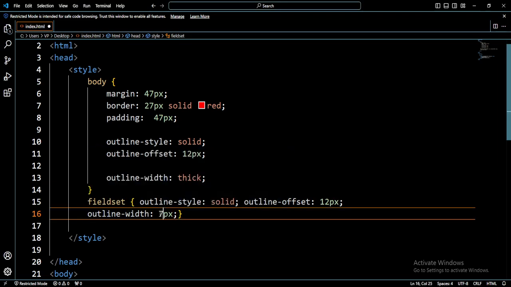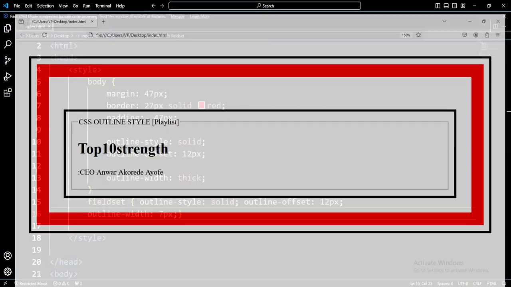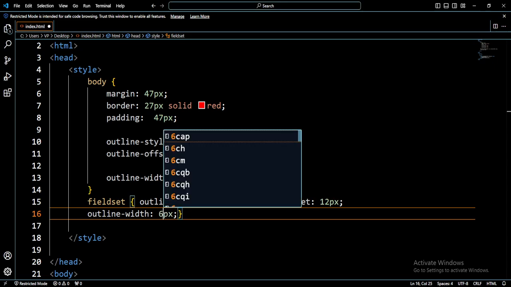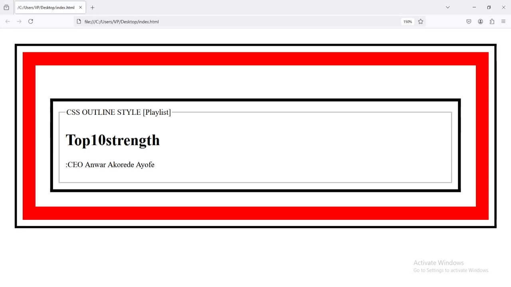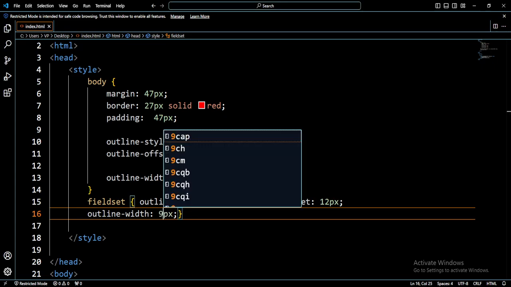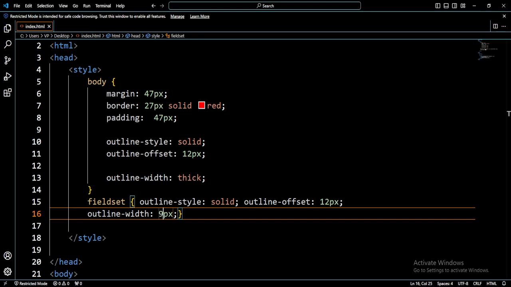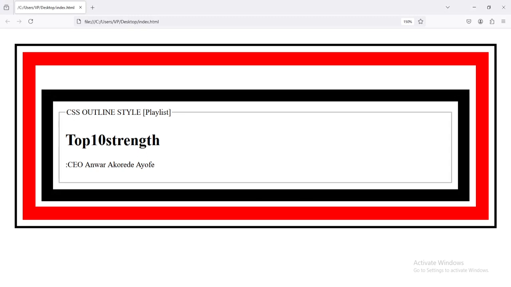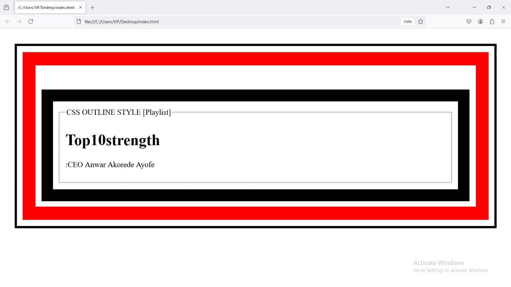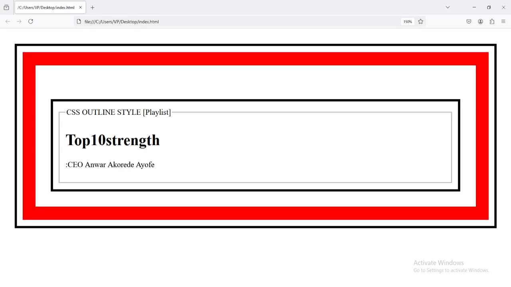But if I want to increase, I can increase it to 7. Can you see it increase? When I give it 6, the same, can you see it goes beyond 5 pixels. When I give it 9 pixels also, it's going to go beyond. And when I give it 24 pixels, it's going to go very far beyond 5 pixels. Can you see? And when I give it 5 pixels, it's going to be at the thick level. Can you see it's at the thick level now?